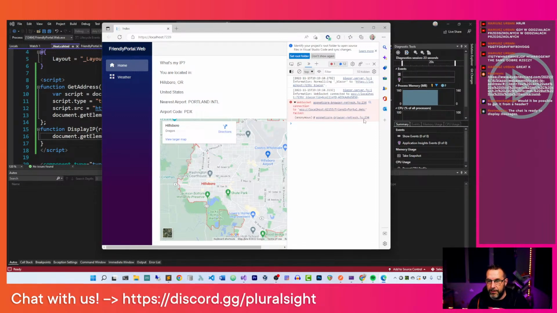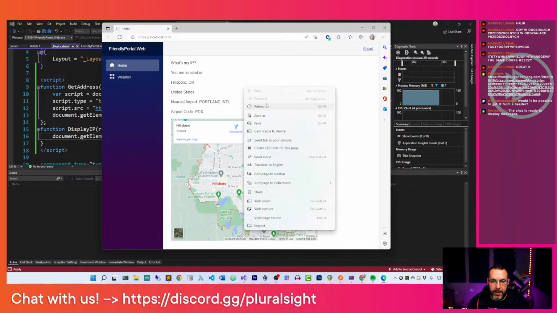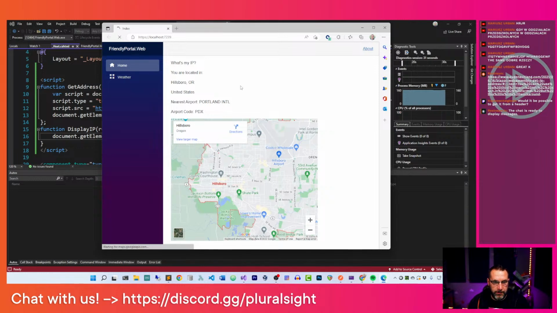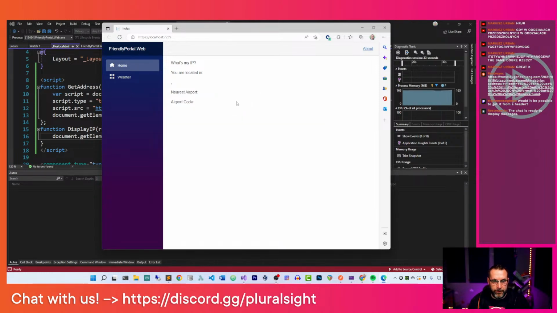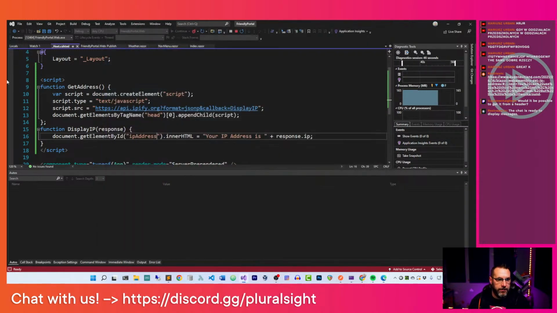WebSocket connection failed. I don't know what that means yet. So it is still pulling an address from that other IP that we're getting. We're located in Hillsboro, Oregon.